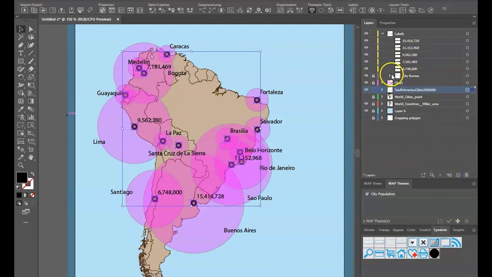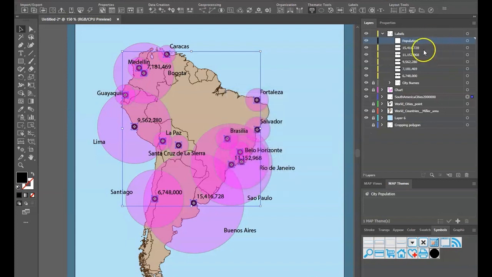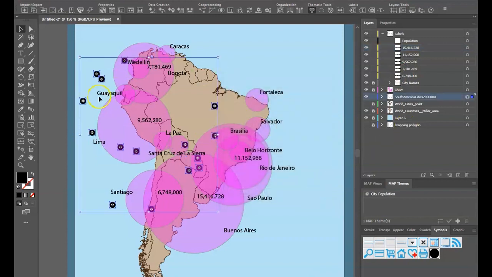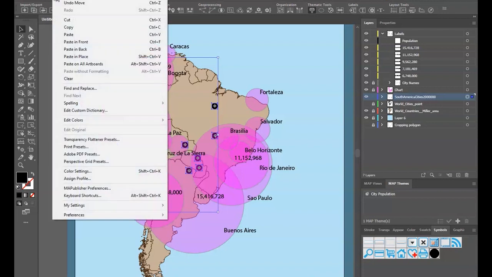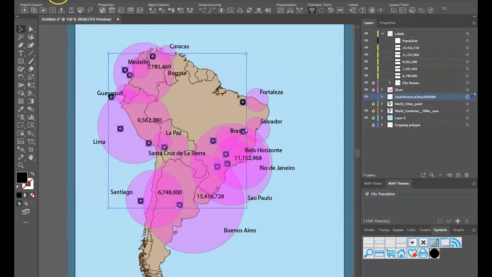And then because I've got the city names here, I might as well make another layer that's called something like population. And I can drag these in there and, excuse me, oops, and suddenly I moved all of my city points right here. I obviously don't want that to happen. So I'm going to move those back to where they belong.